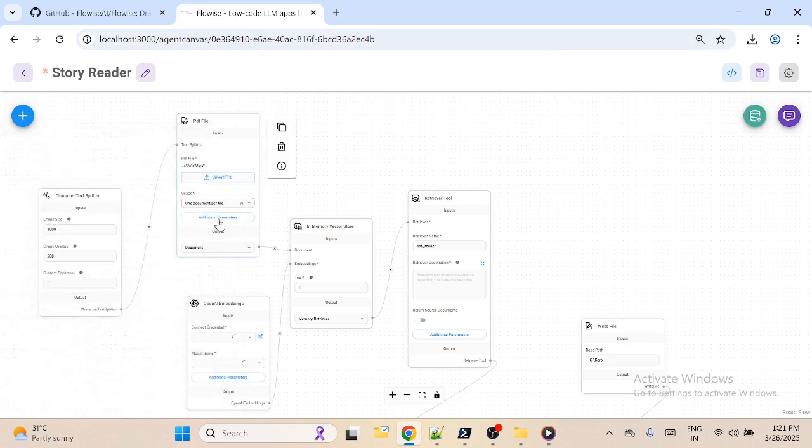So here I will upload the file. I have added this PDF file, or whatever files I want the LLM to read. And next, the character splitter. The character splitter is nothing but, whatever text we feed to the LLM needs to go through chunks of data so that we will get the approximate output.